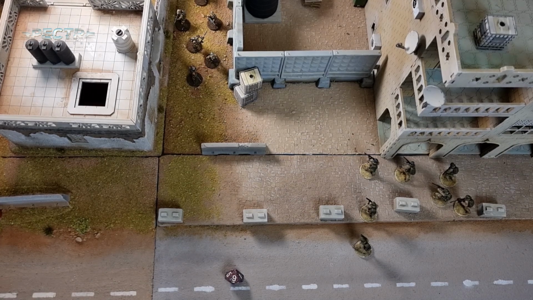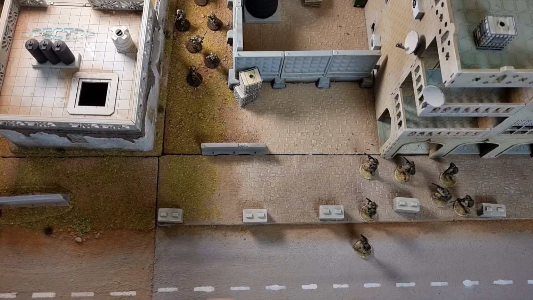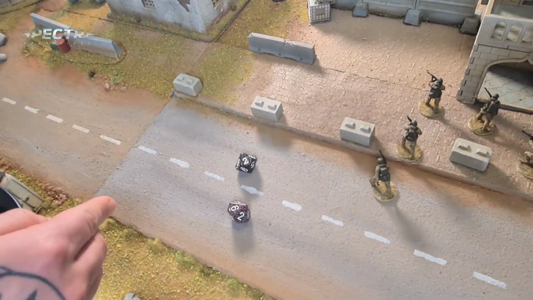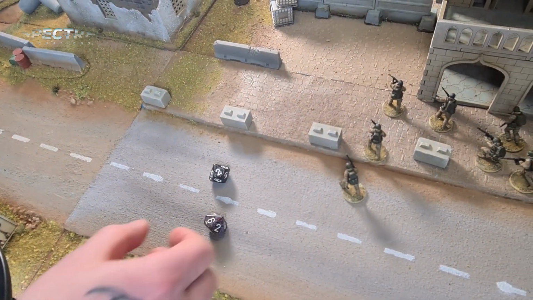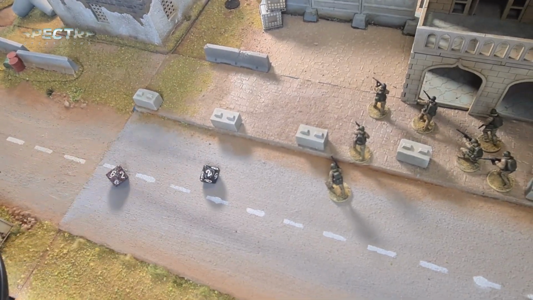We will now test for lethality. The medium rifle needs to score a 5+ for lethality, and the grenade launcher needs a 7+. Both lethality rolls have failed, which means no models are removed.